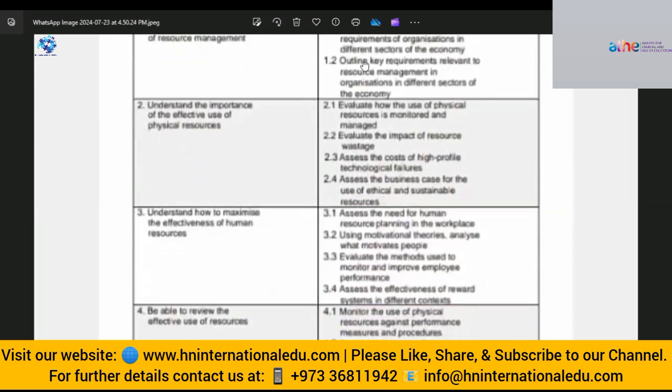Now, in the second part, we will try to understand the importance of effective use of physical resources, the resources that are in our surrounding, excluding the services. Either these are the machines or these are the humans. So we will evaluate how the use of physical resources is monitored and managed. We will try to assign tasks according to skills if we are trying to manage our human resources, and we will go towards the maintenance of our other resources like our machines.